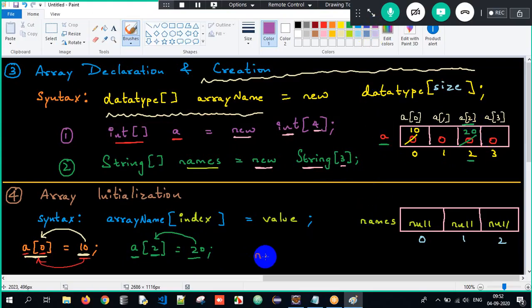Similarly, if I write names of 1 equals Tom, is it valid? No. The compiler will slap me nicely. Why? Tom is a set of characters, so enclose it within double quotes. So Tom is getting stored into index position 1 of which array? Names. So names of 1 is getting initialized to Tom here. So this is names of 0, names of 1, names of 2.